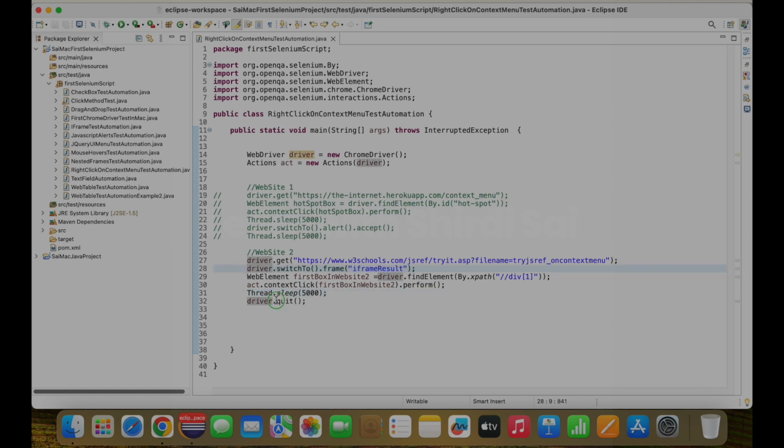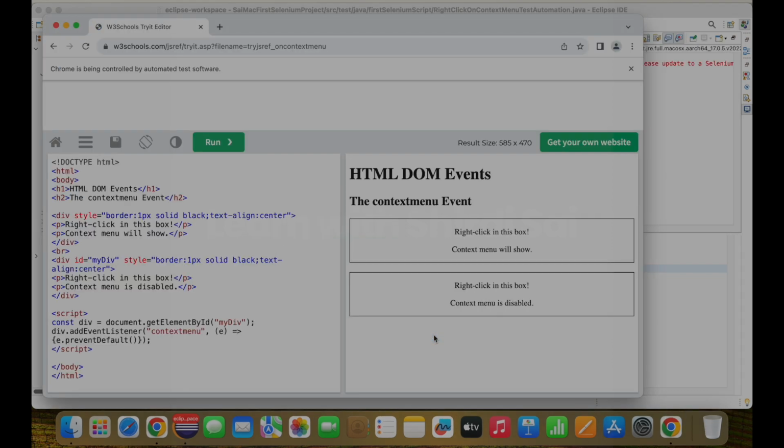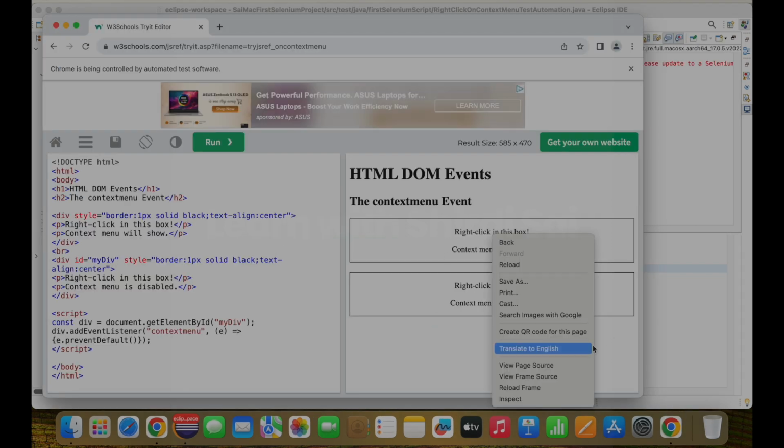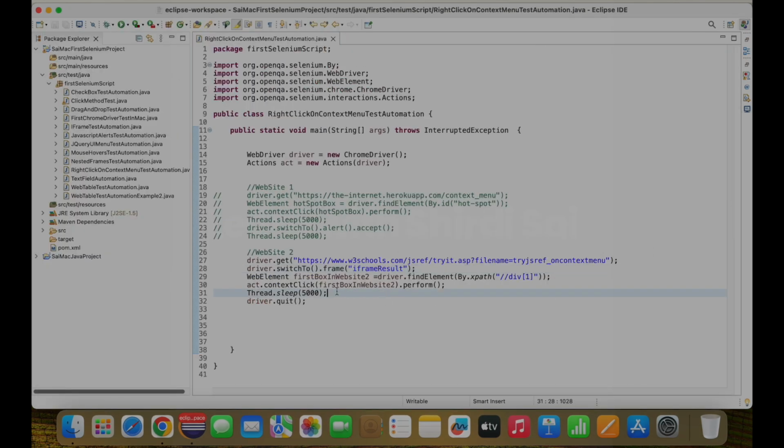When I uncomment this one, you see, it is right clicking here. When I go without iframe switching, it is going and clicking somewhere else. It is ignoring this particular thing and directly going and right clicking. So it is not even going and finding that particular box when I do not give the iframe, and it is not throwing an error also.